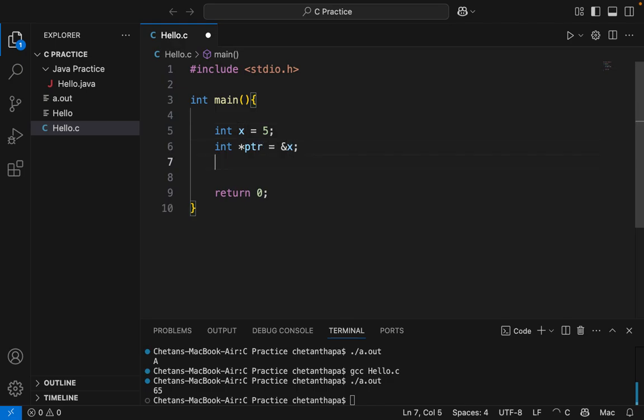Now pointer to pointer means int star star pptr. Okay, instead of pptr you can write some other variable also, but for the sake of understanding I have used pptr. So this double star means it is the pointer to pointer. Now the pointer to pointer must also take some memory address. So it will take address of ptr. Okay, so it will store the memory address of this ptr.